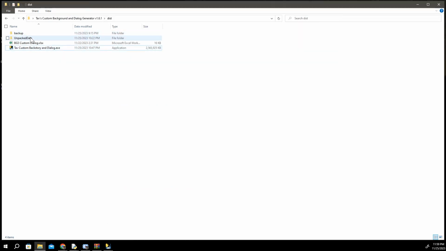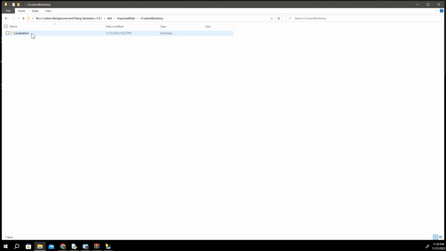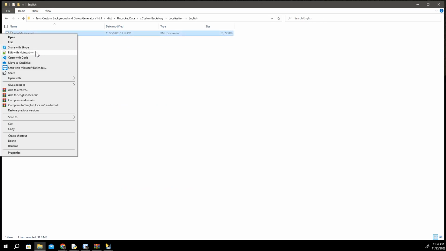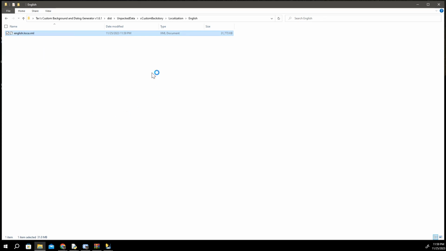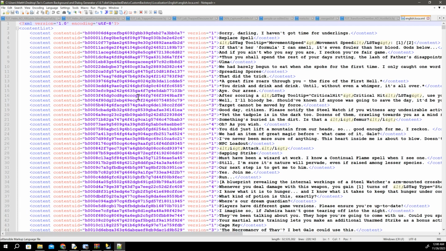Before I close out this program, I'm going to look inside my unpacked data, custom backstory, localization, English, english.loca.xml file. And I'm going to open it with something like Notepad++, just to make sure that all my dialogue edits really took.